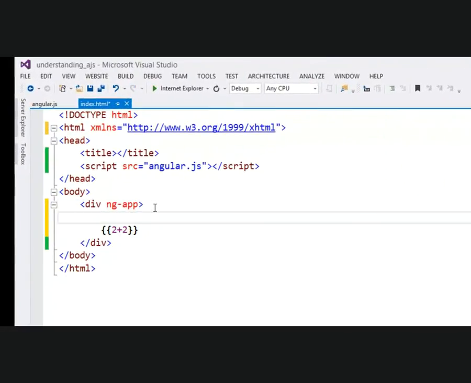Inside this same div tag, I'm going to add one input tag with the type equals to text, which is nothing but a text box. Now my goal is, whatever I type inside this text box, I want to bind that with this particular double curly braces. There is a term for this double curly braces also. Whatever you type in these double curly braces is known as an expression of AngularJS.